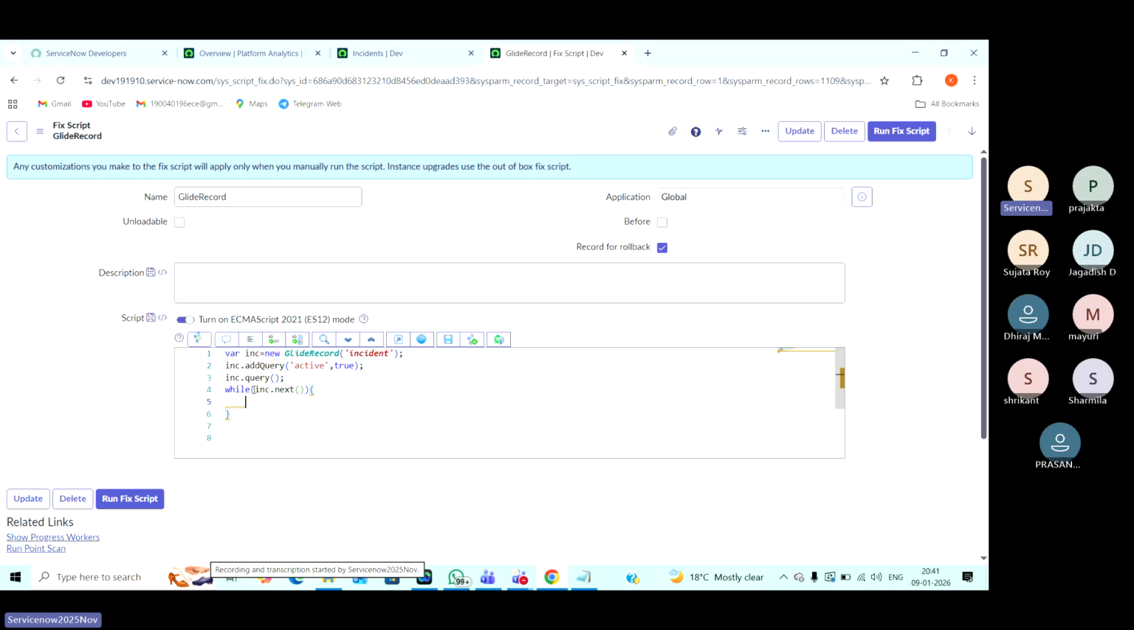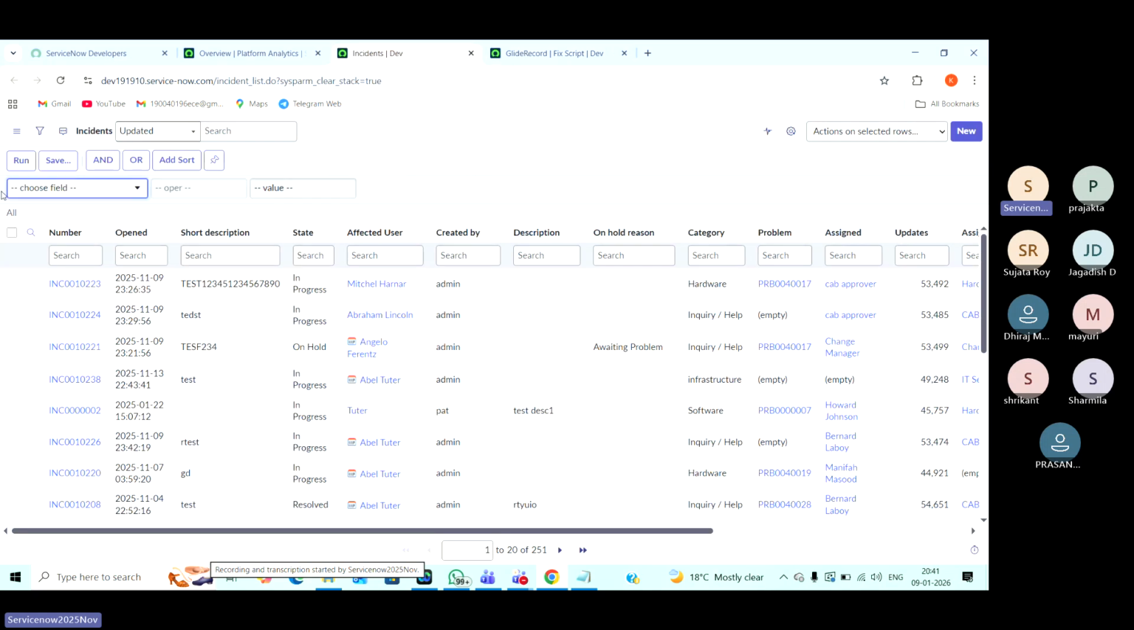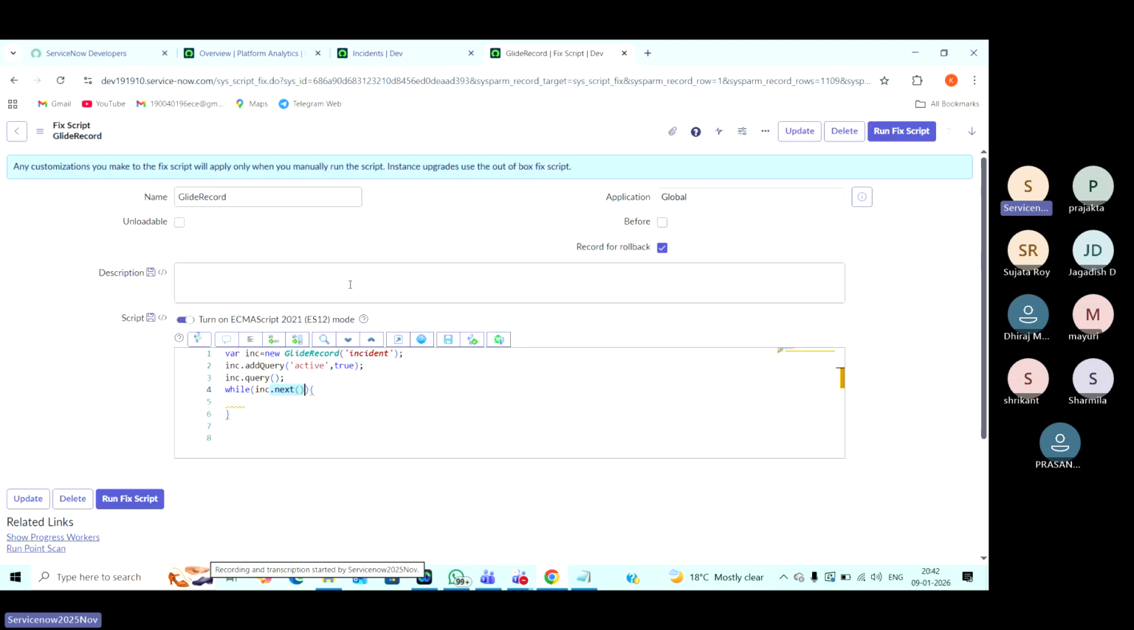This dot next method will point to the next record. Currently, it will be pointed before the first record. Thus inc dot next is the method that makes that pointer move to the next record. And again, it will print this. And again, dot next, it will point to this record. This will print. And again, dot next, it will point to this record. Like this. Let me show you.